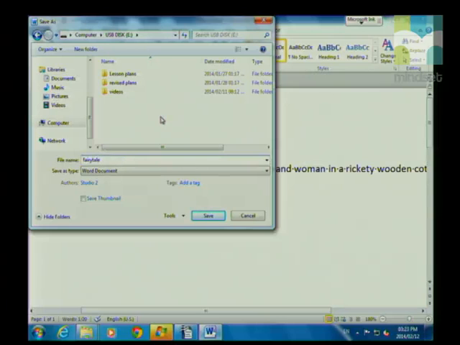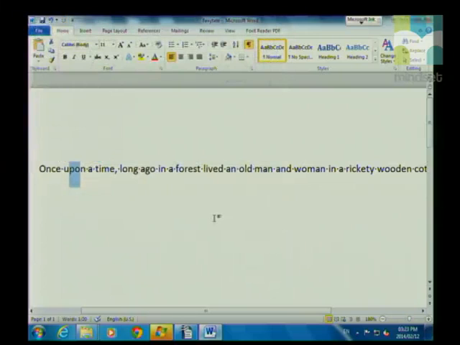Once you've typed in the name of the file, you can choose Save. And if you have a look at the title bar right at the top of your Word document, it shows you the name of your file, Fairy Tale, which gives you the confidence that you've actually saved it.